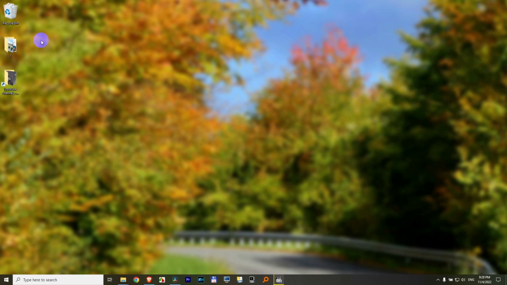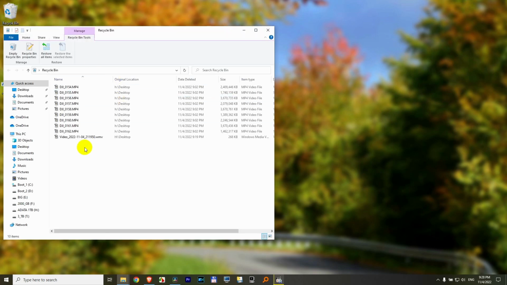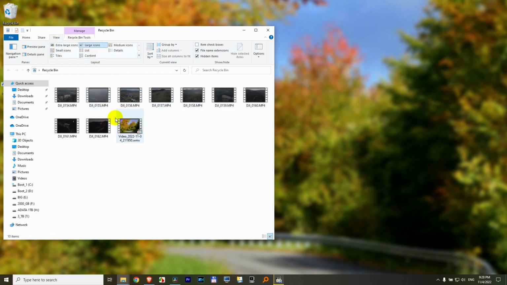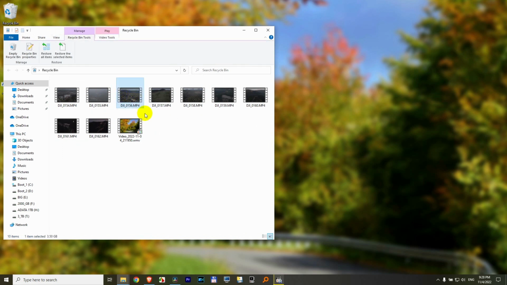How to open a file from the recycle bin of Windows 10. I have these MP4 videos here and I want to see the contents of one of them. First of all, I can use view and let's say large icons, and judging by the thumbnails I can select, let's say I want to see the contents of that one.